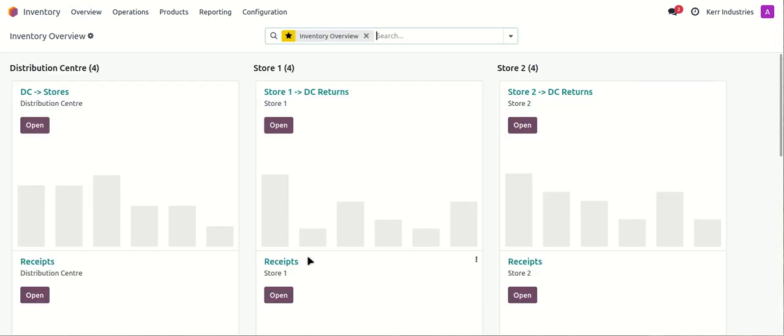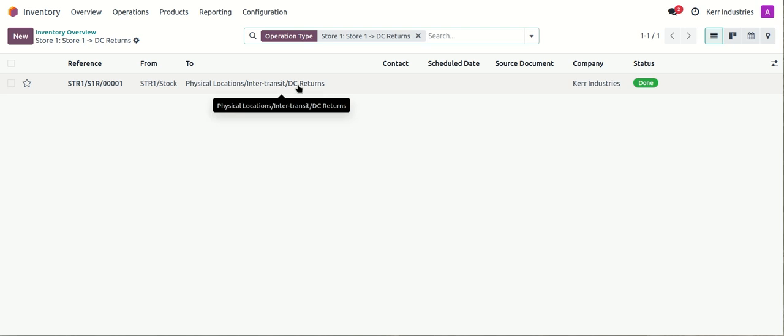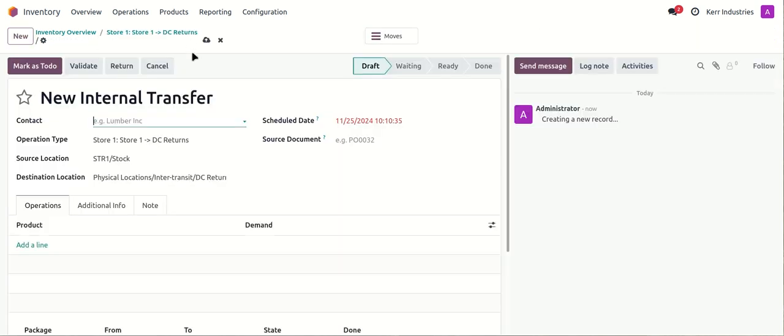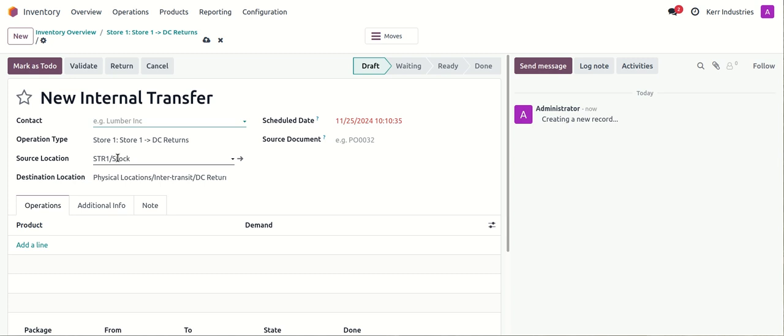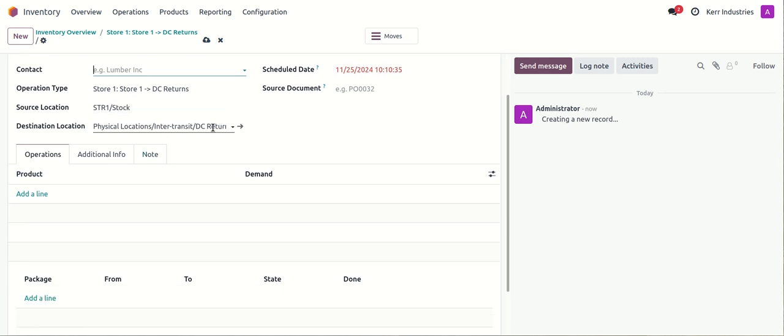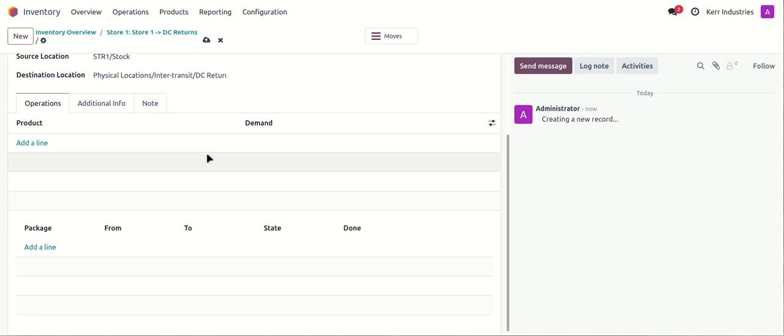So go back to the overview, and what I want to do is take from store one and return it back to DC. So I select that, and I'm going to say a new movement. Now source location at the moment is stock. Let's actually try this. I'll show you what it does. I've got the wrong location here. I know it's not in stock, it's actually in bulk, and I want to move it back to the DC returns, which we've seen before, and I want to add a pack to this.